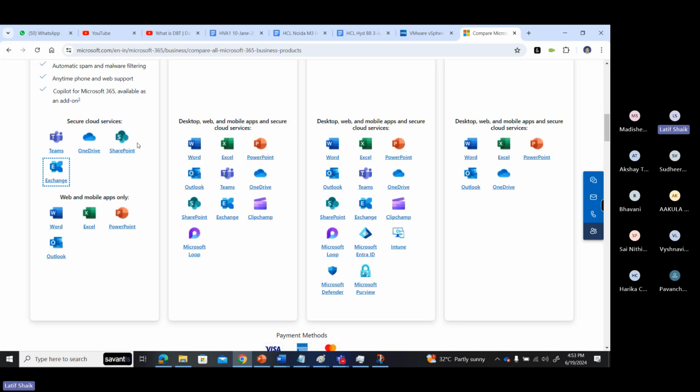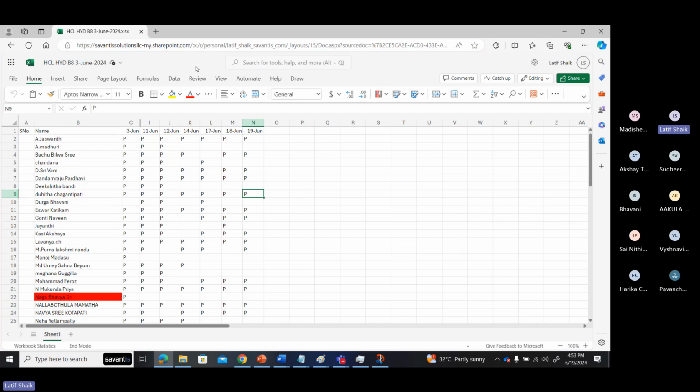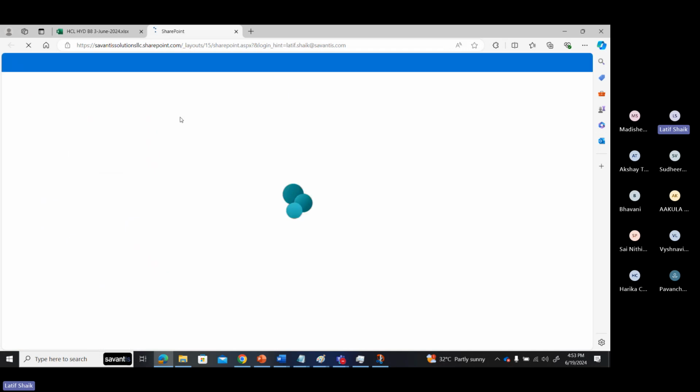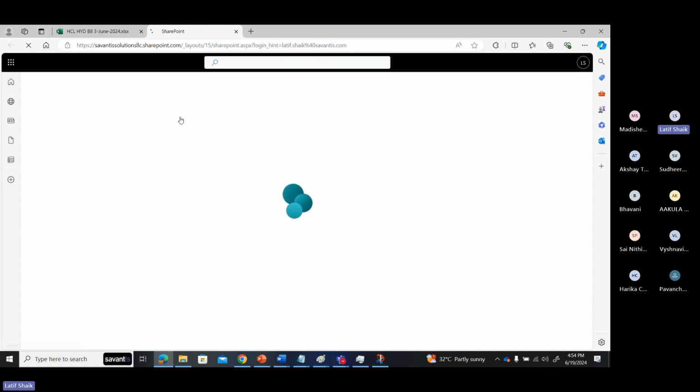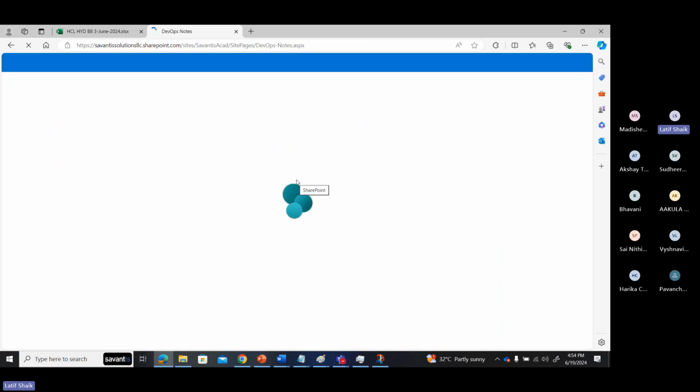Next one is SharePoint services. What are the SharePoint services? See, I have a document. It is in the SharePoint only. Okay. I can share my data to the SharePoint. Through the SharePoint, I can share my documents within the organization. And I can share web logs, PPTs or web pages, like I created like this. I created notes, which help people in my organization to understand and for reading purposes.